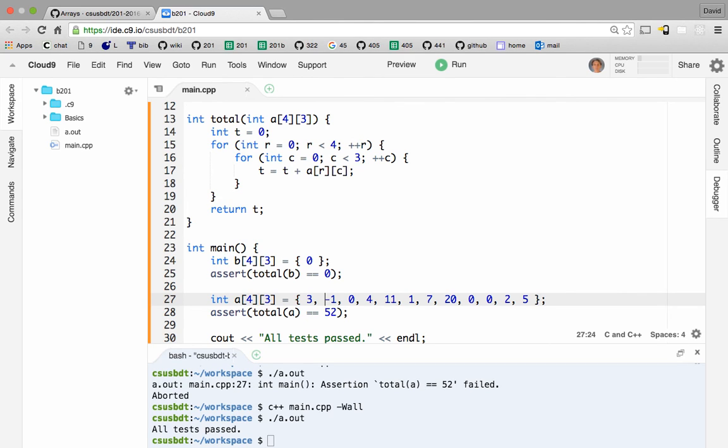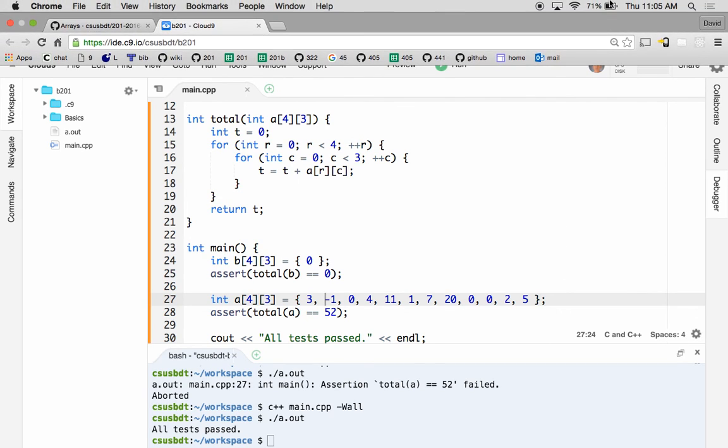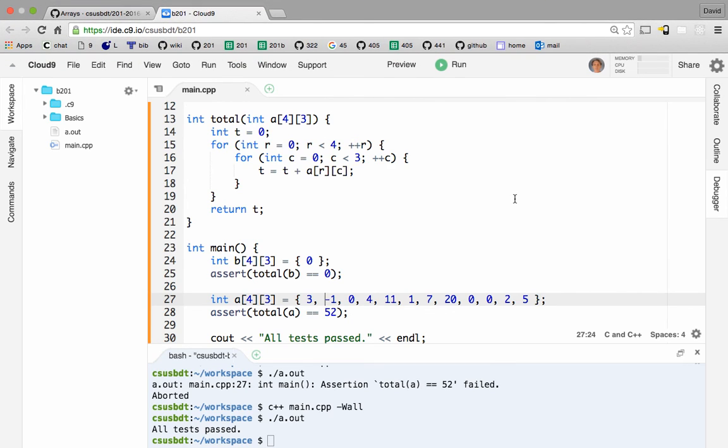All right, so that's that. Are we done? I think that's enough. There are two examples to illustrate arrays and also to illustrate this process of writing test code with assertions.